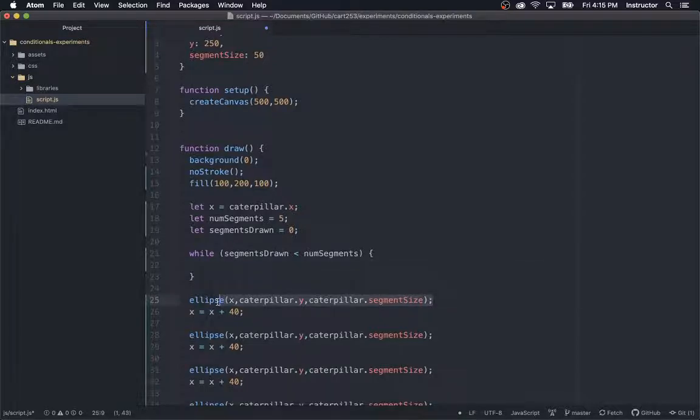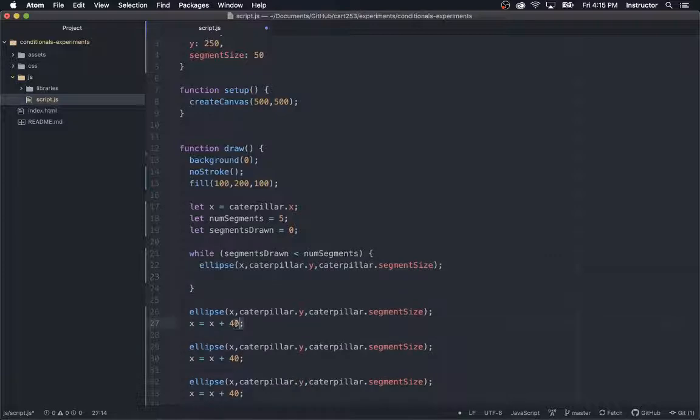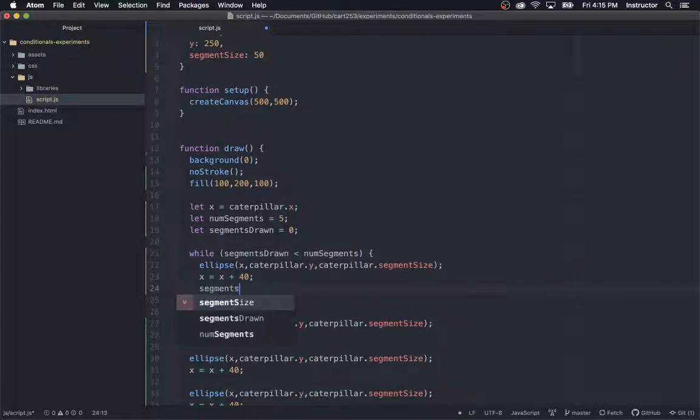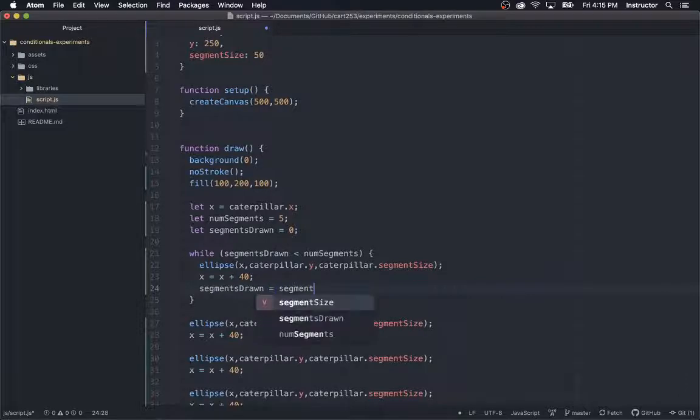Well, I need to draw an ellipse. So this is this piece of code that we had down here. I need to draw an ellipse at position x. So that takes care of drawing the ellipse. I also need to increase x by 40 because I know that I want to draw the next segment 40 to the right. So I need to increase x. And very, very importantly, because I'm keeping track of how many segments I've drawn, and because that is the thing that tells my while loop how long to keep going, I also need to increase segments drawn at this point by 1 because I just drew 1.